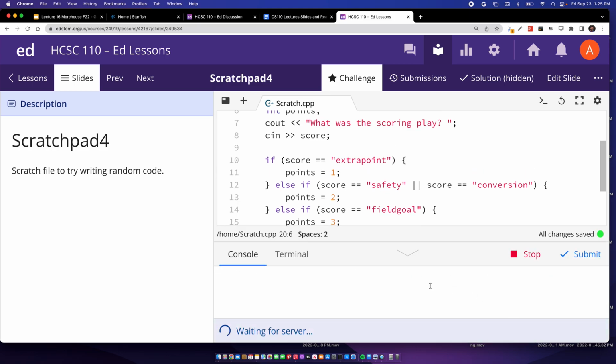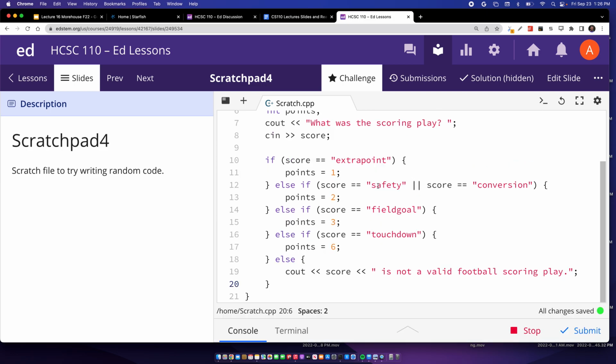And then if we were to do something like a soccer term, like goal, then what are we going to check? Goal is equal to extra point, true or false? So what line do we go to? 12. Goal equals safety, false. Goal equals conversion, false. So we go to 14. Does goal equal field goal? False. So we go to 16. Does goal equal touchdown? False. So we go to 18. And then what happens at 18?